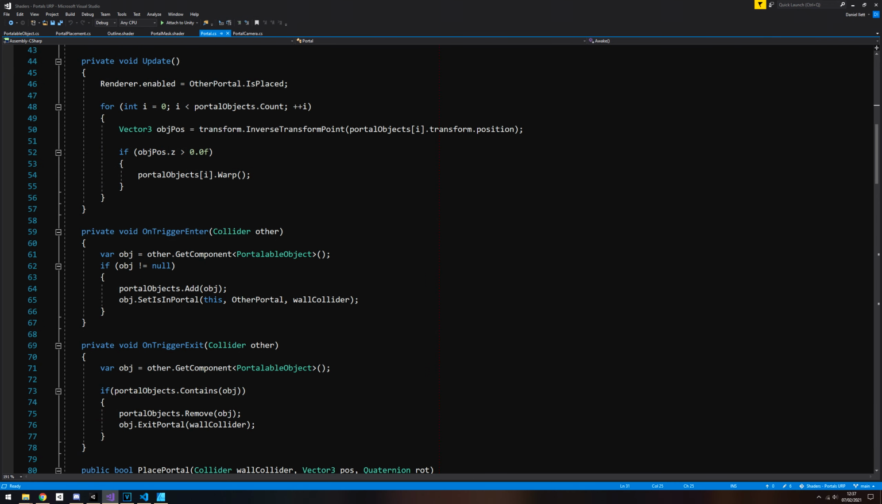Back in portal.cs, onTriggerEnter checks if the object that triggers it has a portalable object script attached, and if so, it gets added to an internal list of portal objects and setIsInPortal is called on the object. onTriggerExit naturally does the opposite. When a portalable object leaves, it's removed from the list and exitPortal is called on that object.